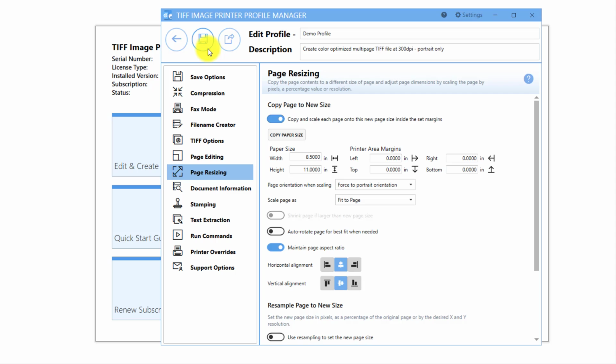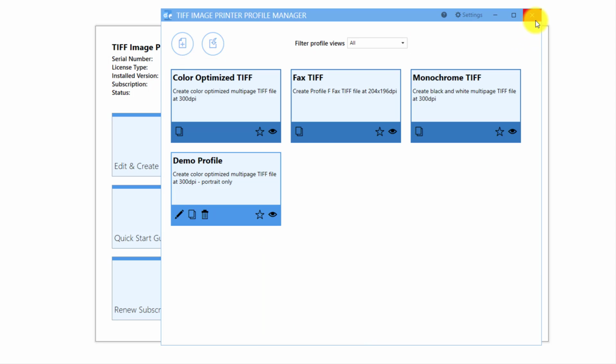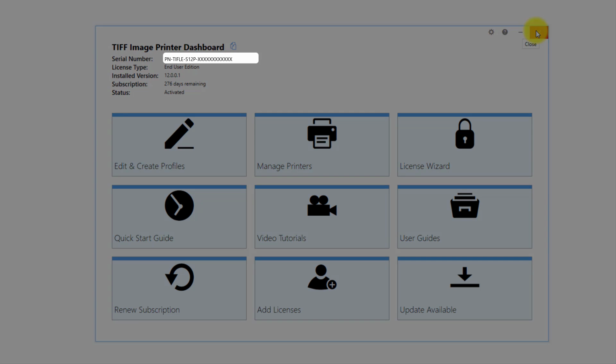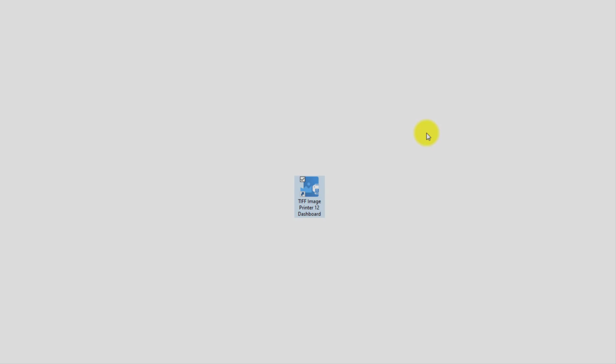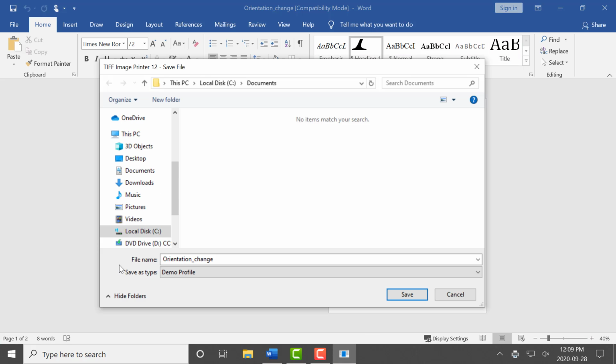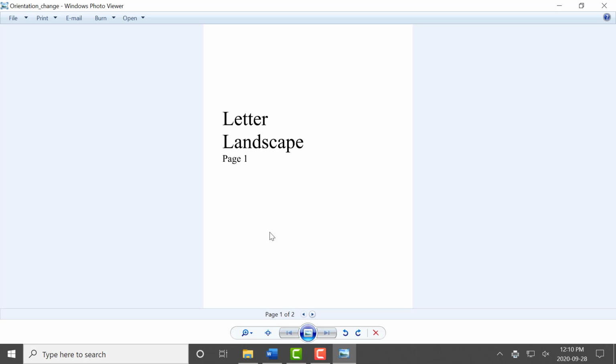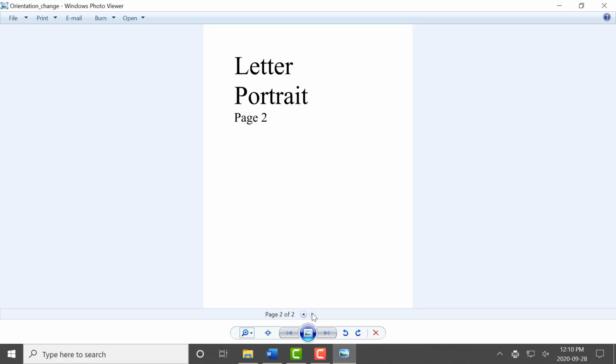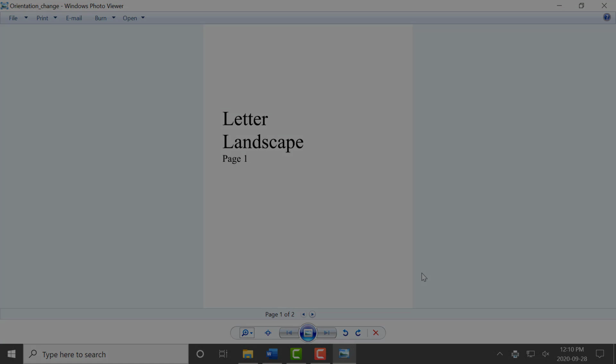Click Save and Back and close the Profile Manager and the dashboard. Now when we print our sample document to your image printer, we can see that we've created a file with all pages oriented portrait. For the pages that were previously landscape, the content has been copied and pasted onto the new portrait page.